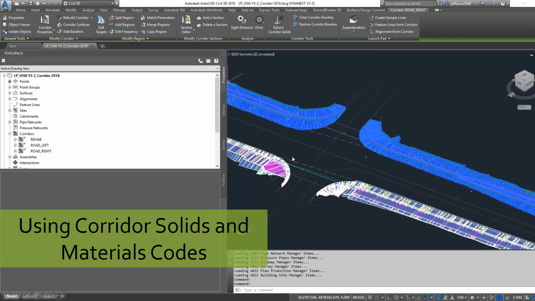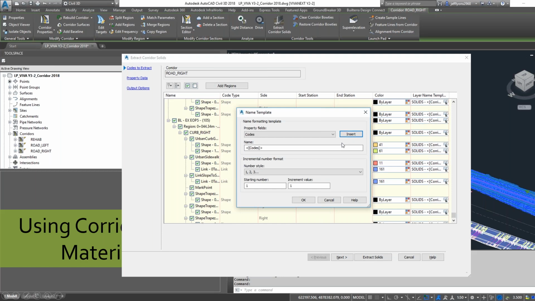If you're doing corridors, there's an extract. When you pick the corridor, you can extract solids. And this will actually produce 3D solids, and you can use the 3D solids as a selection set. If you want to layer them properly, during the extract solids process you'll put in the codes, and that will be how the solids are layered. So if you put in the layer name template using codes, all of the pave 1, pave 2, all of that will be on the right layer.